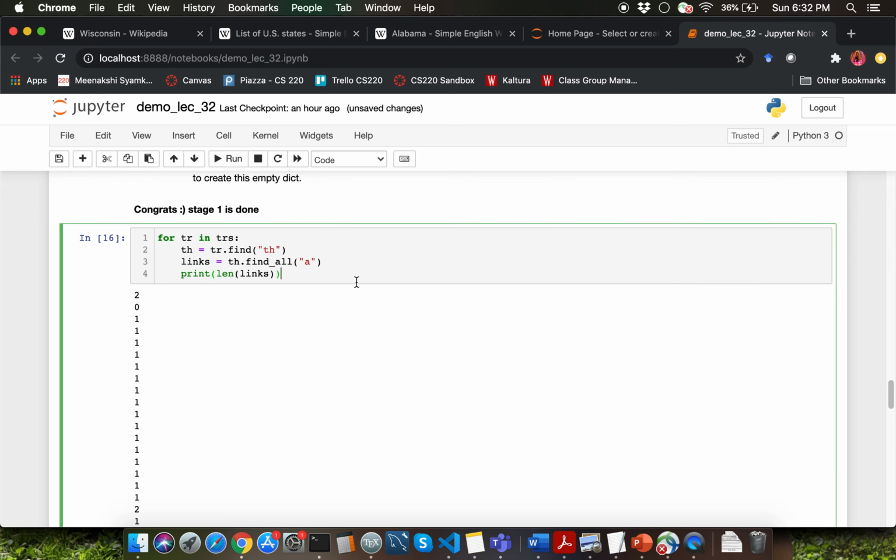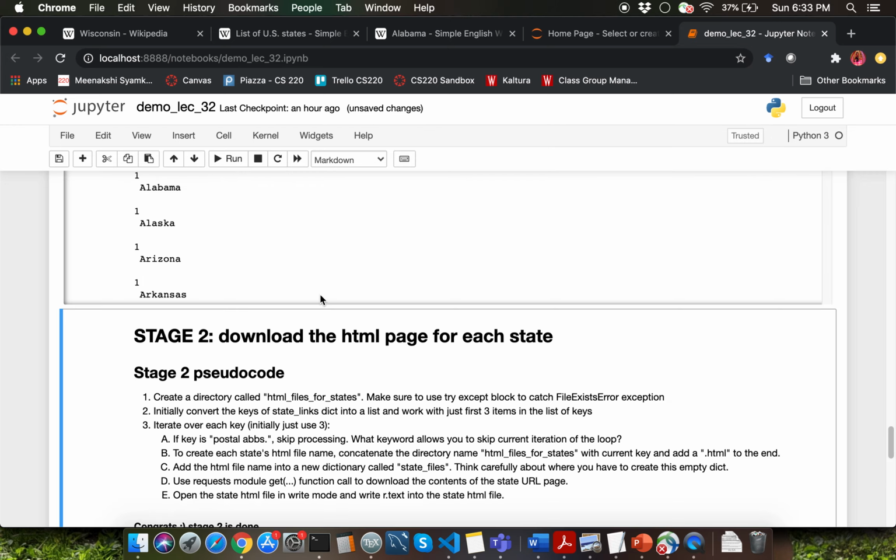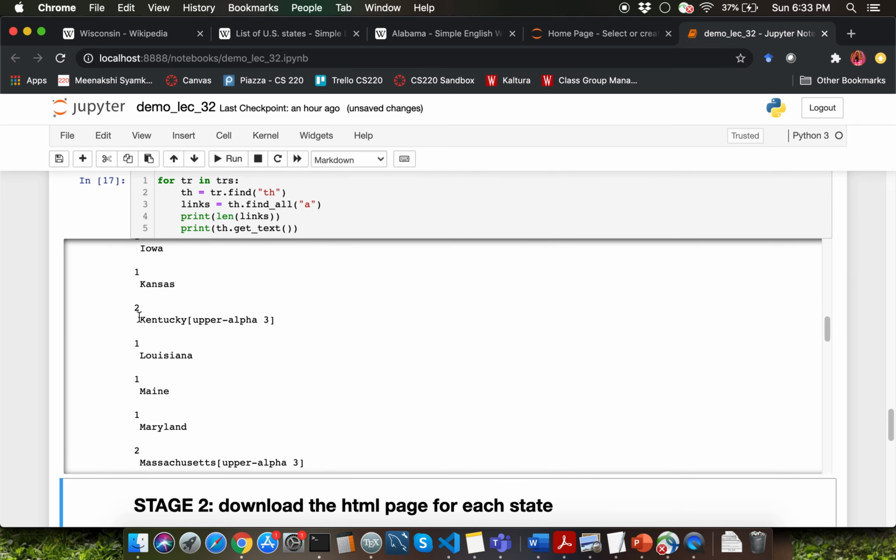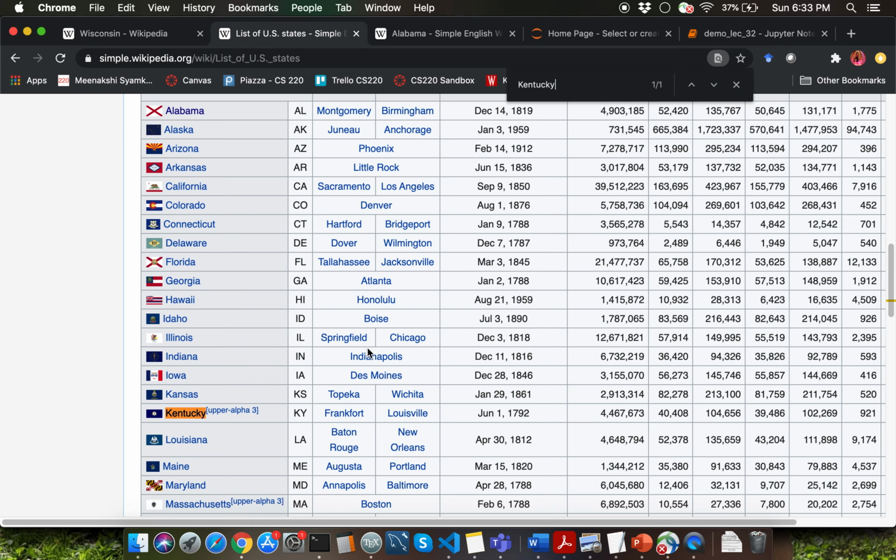Let me go ahead and print the th tag's text over here, and I'm going to do that by saying th.get_text, and let's see which particular states over here have two links. Looks like Kentucky has two links. Let's go and search Kentucky in this list.